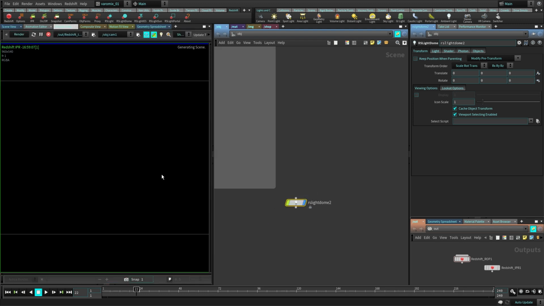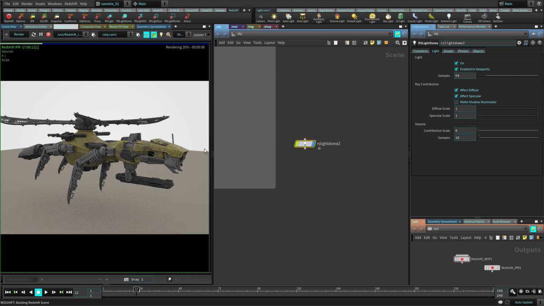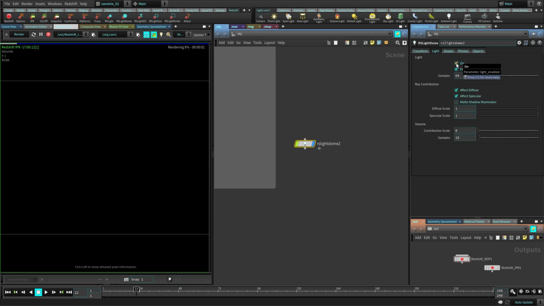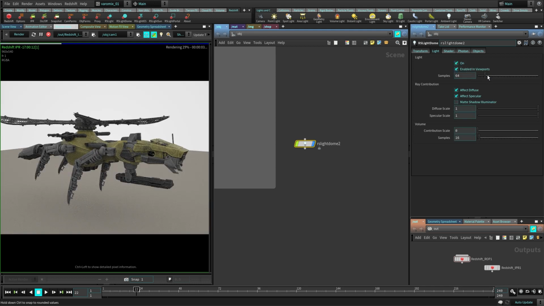Now that we created the dome light, let's see what effect it has in our scene. The dome light is a really large dome that emits light in every direction towards the center of your scene. In the light tab, you can see the parameters are very much the same as before. You can turn the light on and off. These samples are the same as the area lights. If you need more samples on your shadows, you will use this value here.